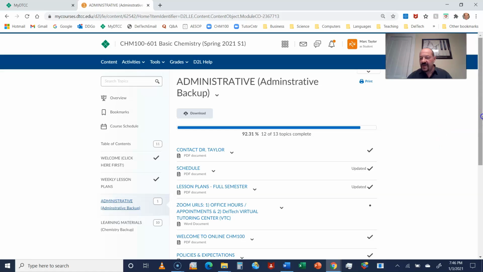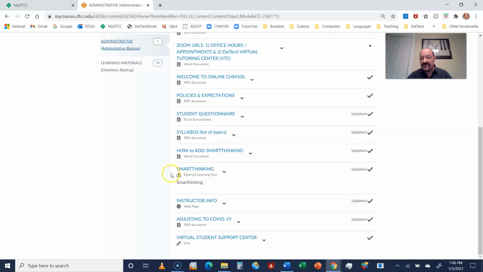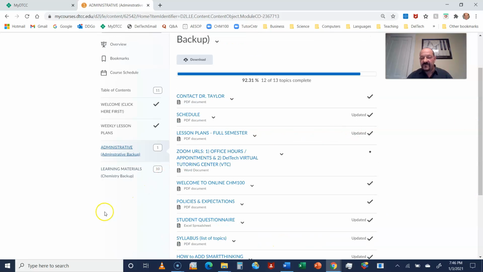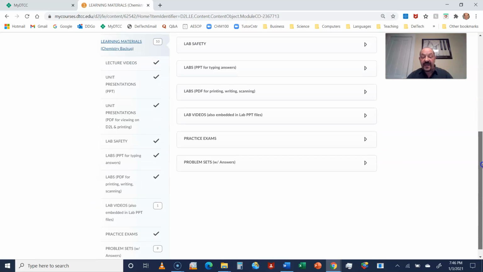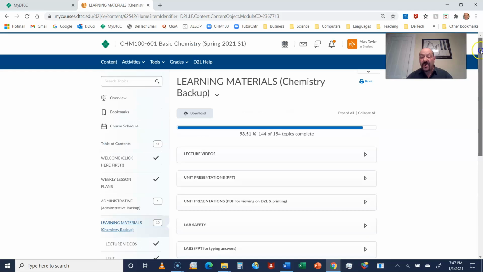As I mentioned, administrative has all your administrative materials in duplicate. There are a couple things that aren't found other places, like Smart Thinking and the Virtual Student Support Center, but most of this is duplicated in other documents you got in week 1. And then the learning materials, these are all duplicated with 2 exceptions: the practice exams and the problem sets. You can use these to help you study for the exams. The problem sets are optional. Don't turn them in. They have answers already there. It's just extra problems for you to work with. The practice exams also have answers, and they're broken up by unit and exam.